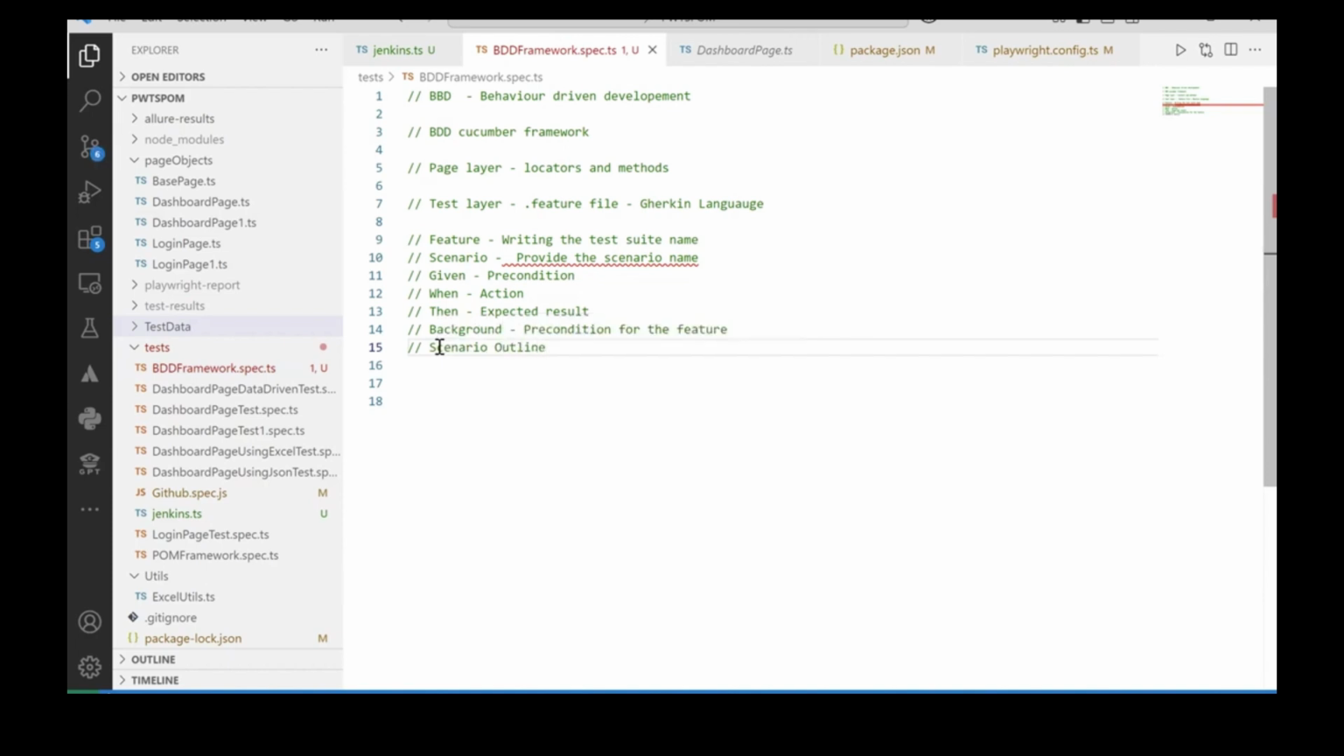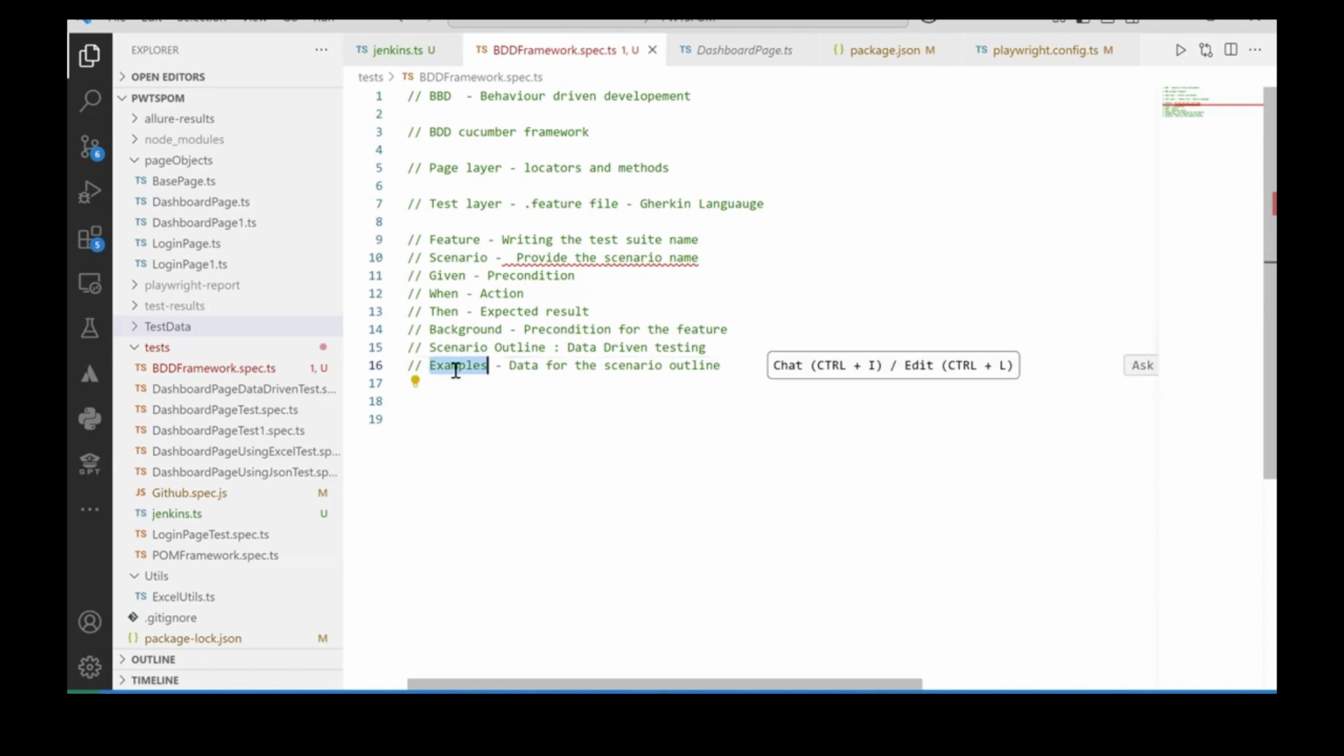Scenario outline is one of the keywords given for data-driven testing. Whenever we have to do data-driven testing, we can take the help of the keyword known as scenario outline. Whenever we write a scenario outline, that means we are trying to do data-driven testing. That means we also have to declare a few inputs, and those inputs will go inside an examples keyword. So whenever we write a scenario outline, we also have to write the examples keyword there.